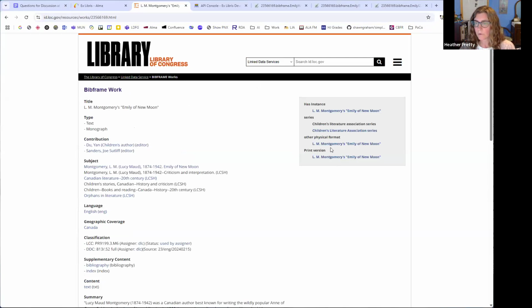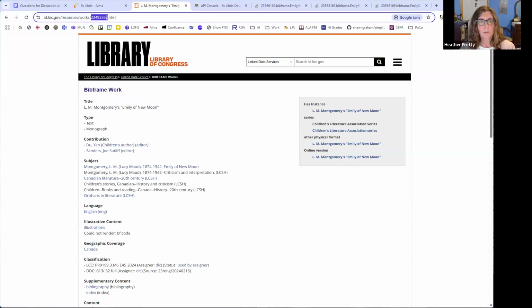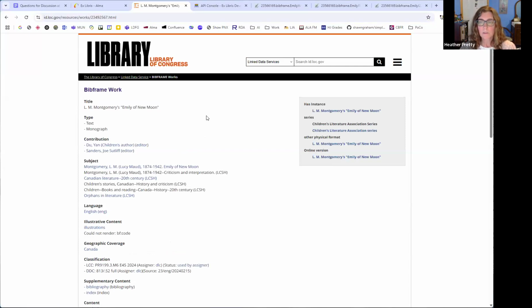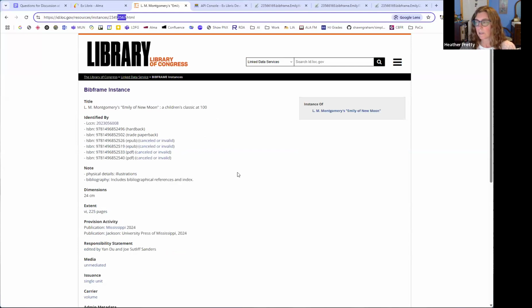So it has an other physical format. So you can either click here or click on print version. And you'll see now we're in a BIBFRAME work. The title looks the same, but if you look up here in the URL, you'll see that it's a different identifier ending in 2567. So if we come to the instance as well, as you would expect, this is another work instance pair, and this is now an instance ending in 2567.